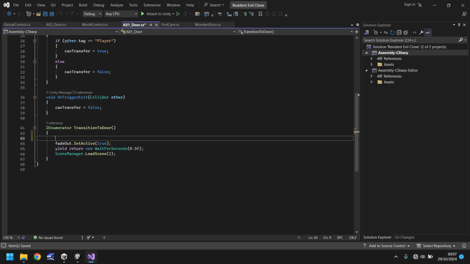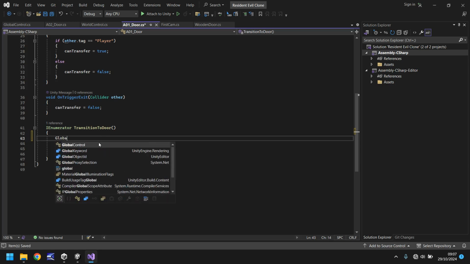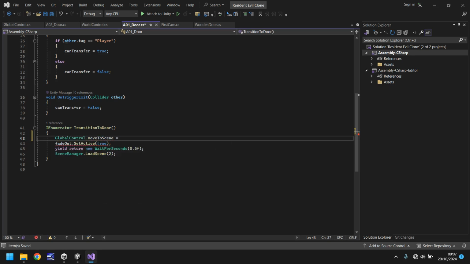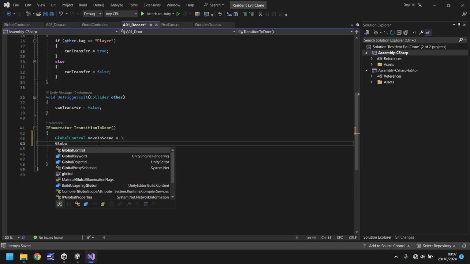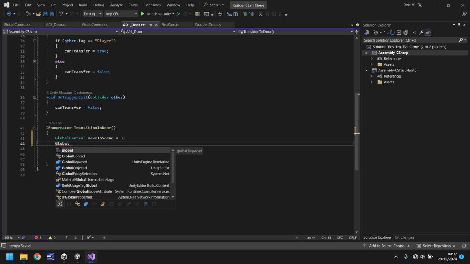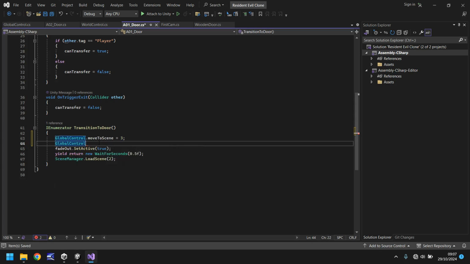However, we need to feed information into that global control script first. So what we'll say is, before we transition and fade out, global control dot move to scene equals three, semicolon. And it also means that we have to have global control dot previous scene equals one.